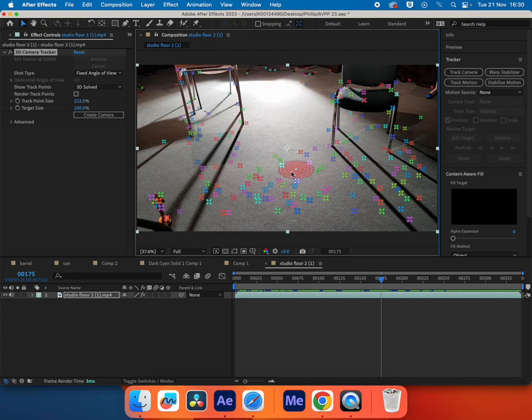So I'm going to select this one, and this one, and I'm going to slide that back. Looks like it's doing its thing properly relative to the position of the camera.